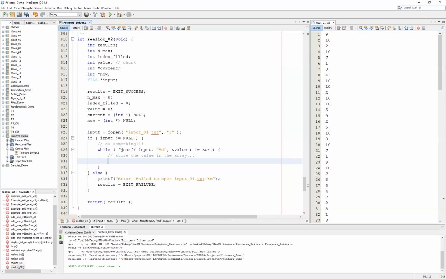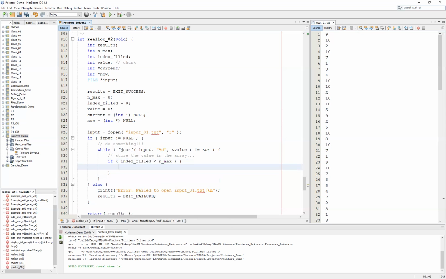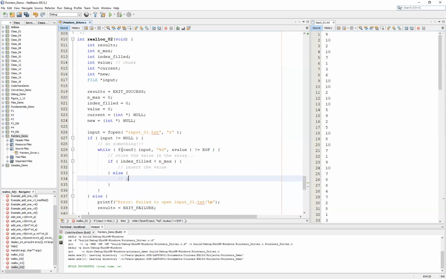And to do that, I'm simply going to have an if statement that checks to see whether or not the current array is in fact filled. And so the way that I do this, I'm going to check to see if my index filled is less than our n max. And if it is less than our n max, we simply insert the value into the array. Under the else, we need to grow the array and then insert it.